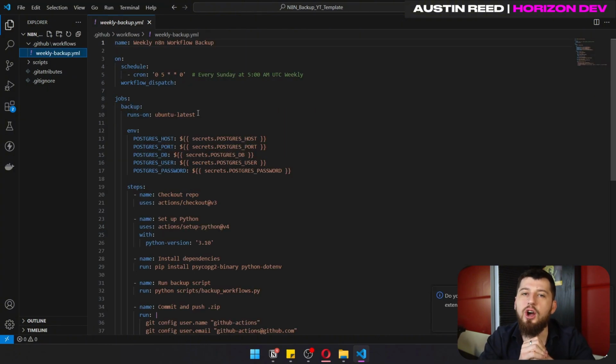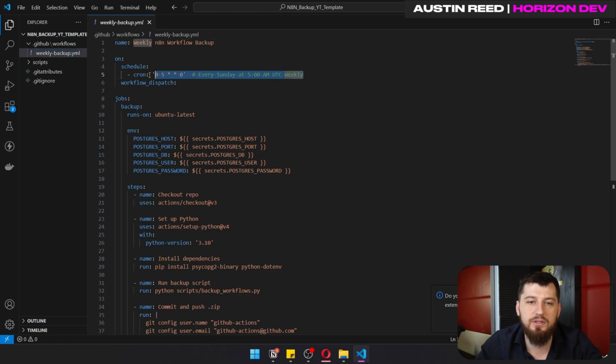Next, we have our GitHub Actions file. Now this one is really simple. This says that it's going to run every Sunday at 5 a.m. Now you can change this if you want it to run more often or less often, so just keep that in mind. Just changing that one line will change how frequently and when this will do backups, okay?